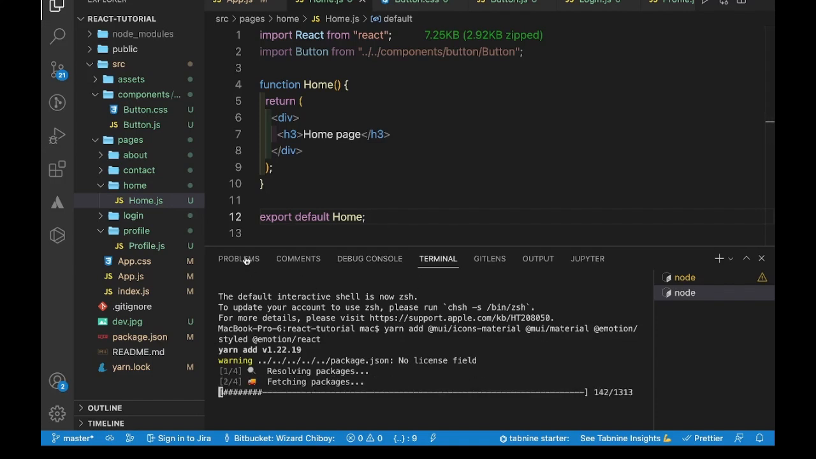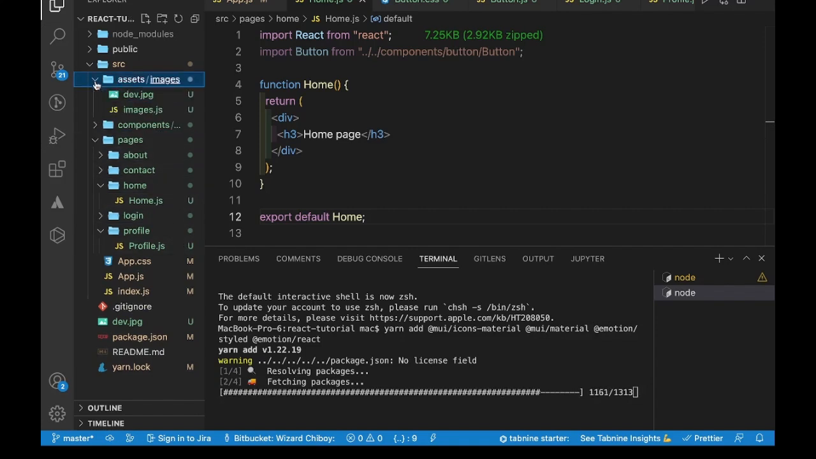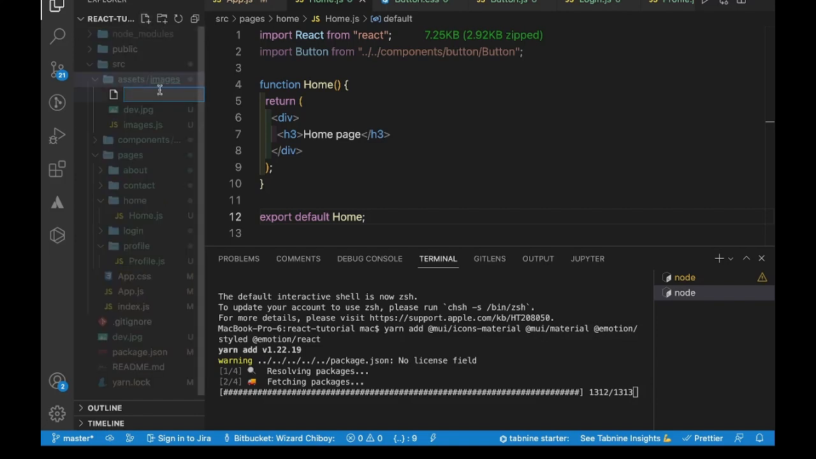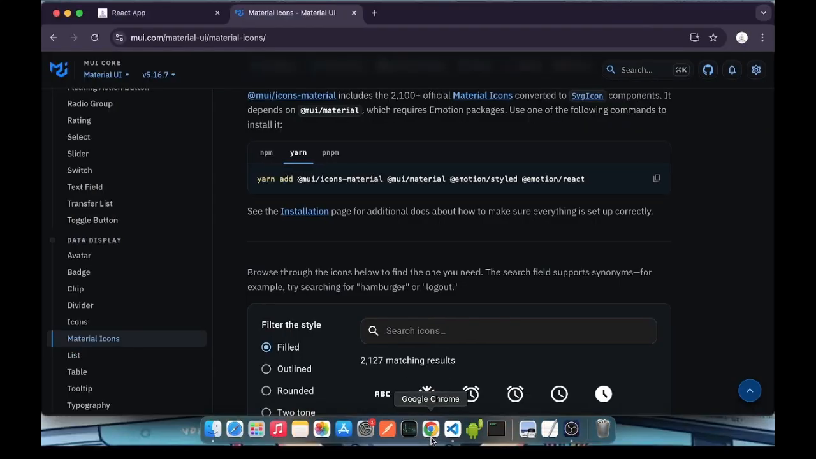While this is downloading, what I will normally do is, under my assets, create an icon file, just the way we did for images. I can just say icons.js. We still need to wait for this to finish up, so come to your browser.